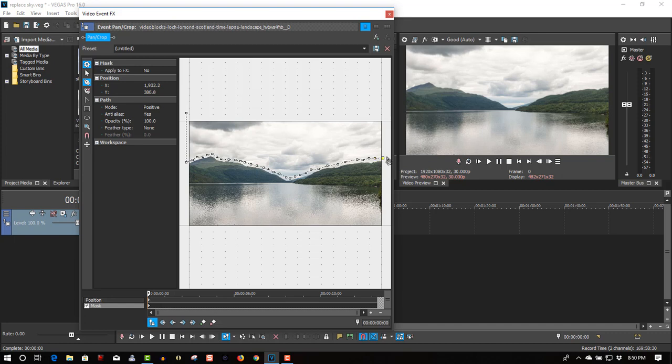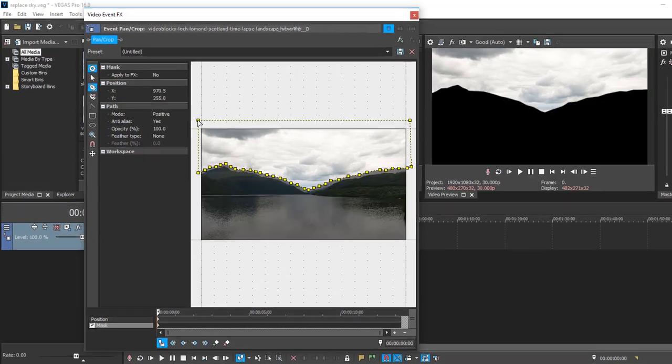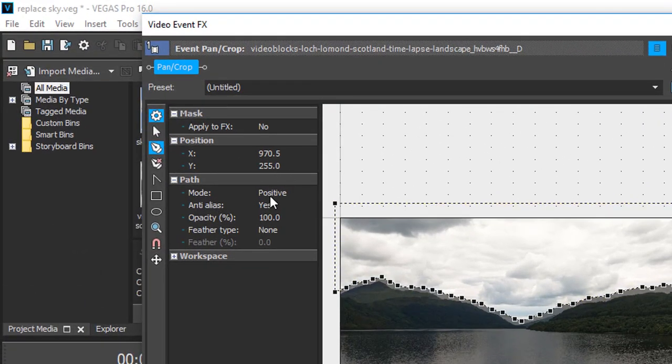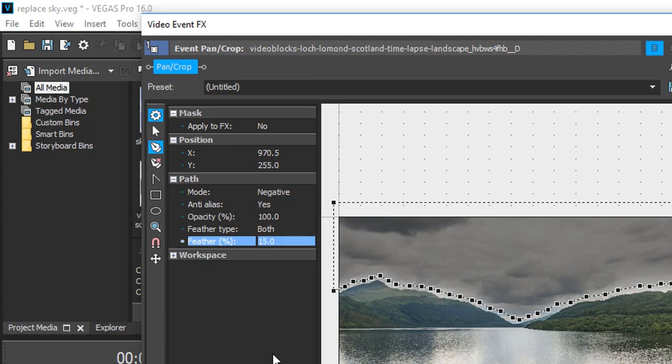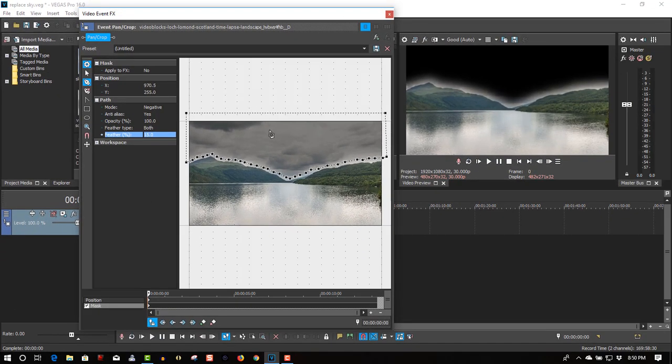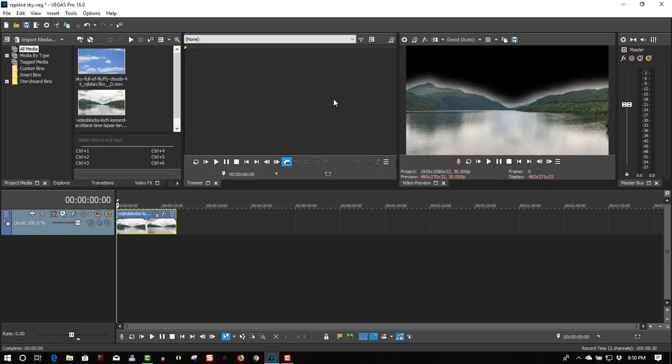Okay, almost done. Alright, now select mode, select negative, feather type, select both, feather, let's try 15%. Okay, so let's close out of this.